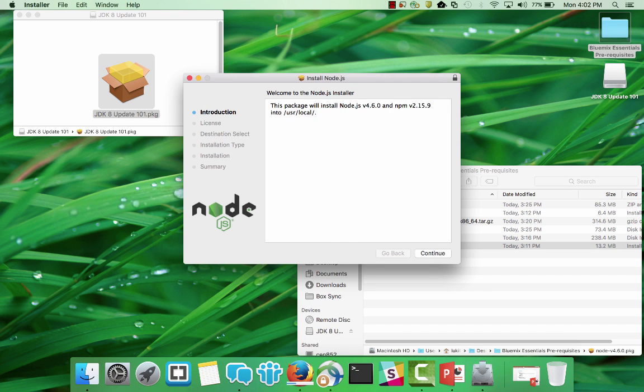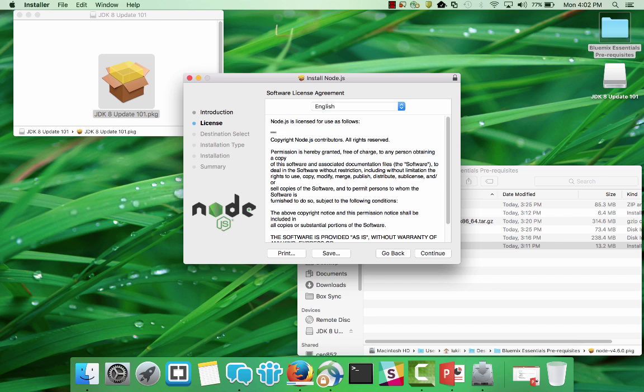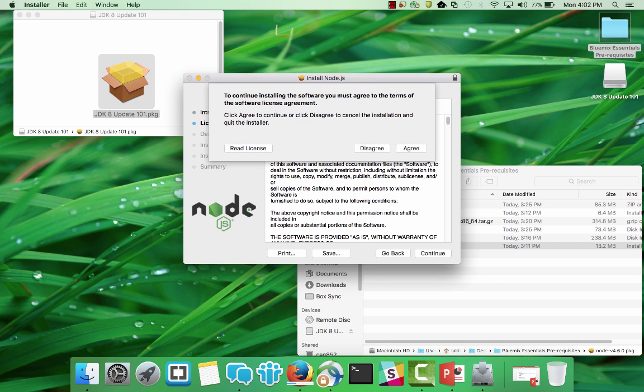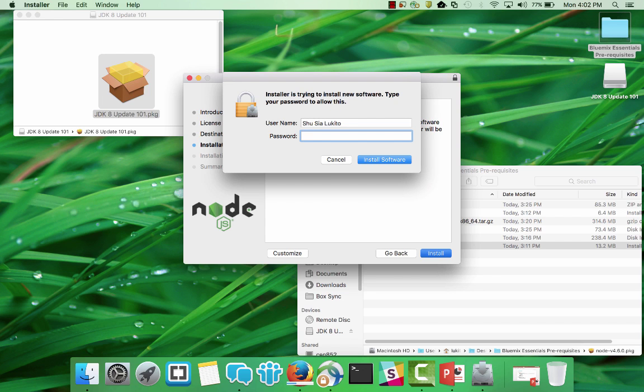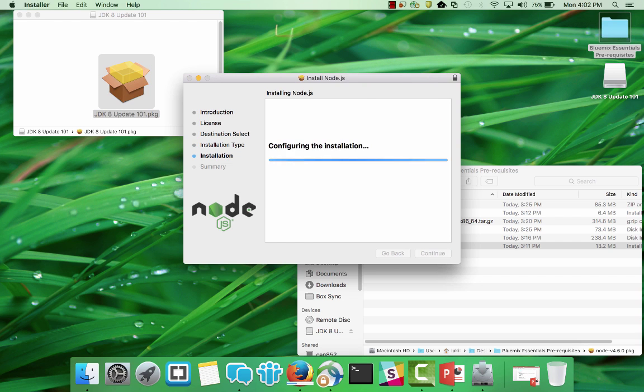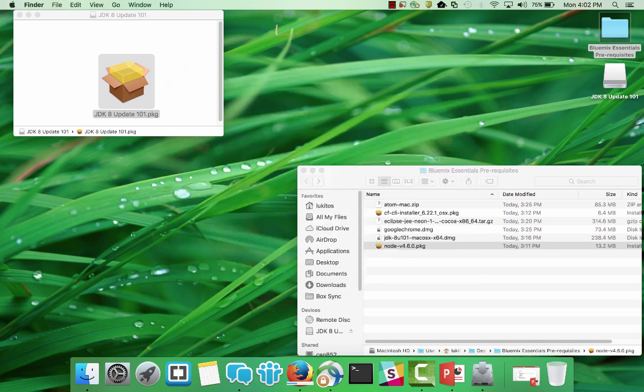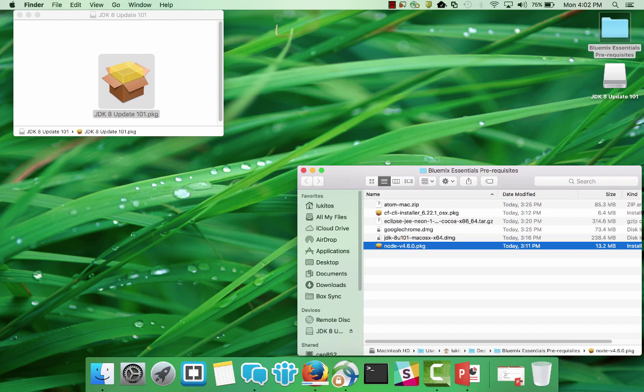Again, just follow the prompt and take the defaults. Give it a few minutes. And you have to agree to the agreement. Then go ahead and click on install and put in your password if it requests you to do so, and then close it. Now the last one that we would install is the Cloud Foundry.